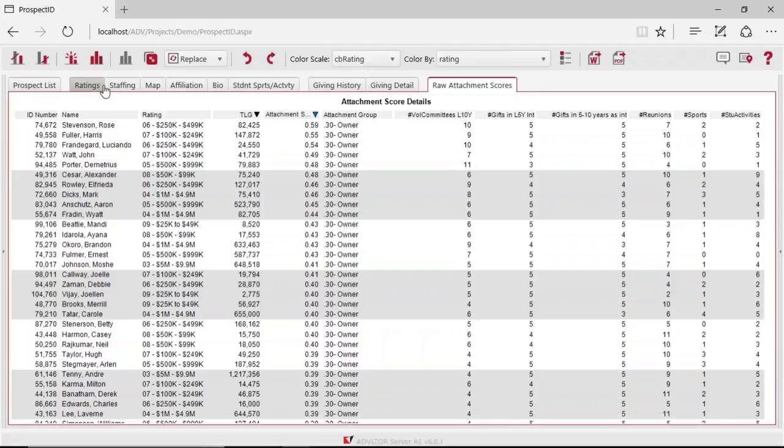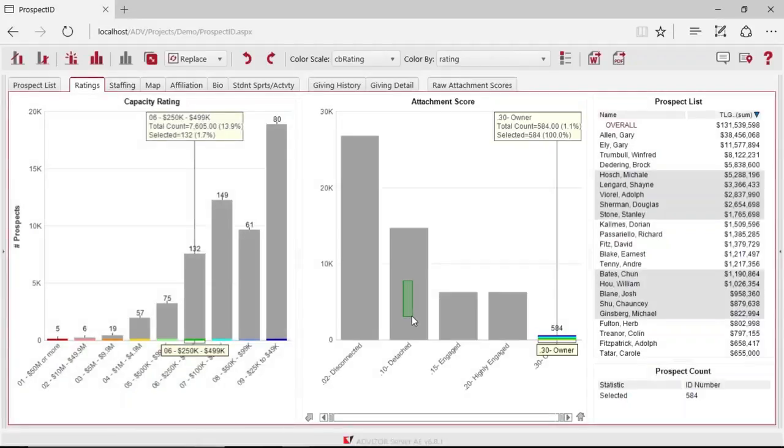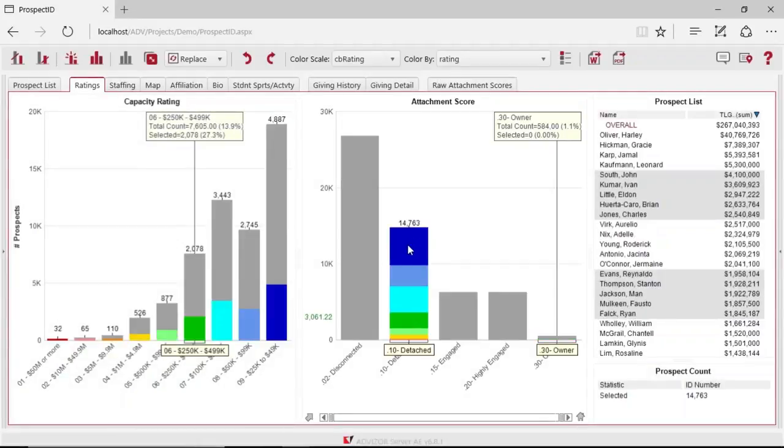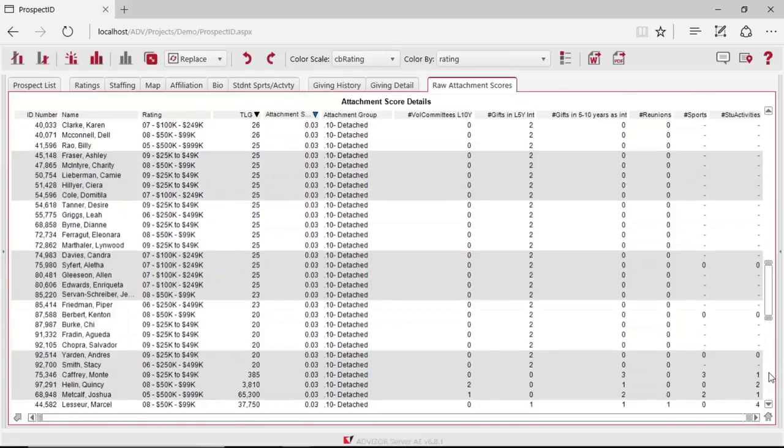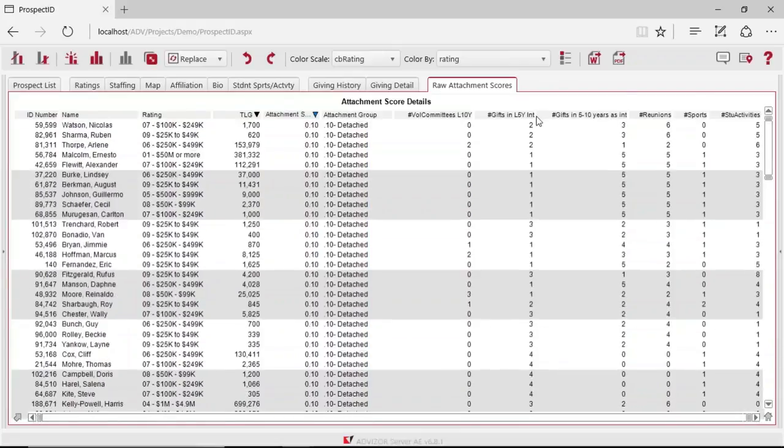If I go back over here, let's grab some detached people. This is the group of 14,000 out of my pool who are detached. Their scores run from 0.1 and drop down to 0.02 or something. Here's the top of the detached: Nicholas Watson. He's pretty well rated, but he's been on no volunteer committees. He's made gifts in 2 of the last 5 years, so he's not disconnected, and 3 years before that. He's been to some reunions, but no sports and student activities. So the things that matter the most are these, and these matter least.